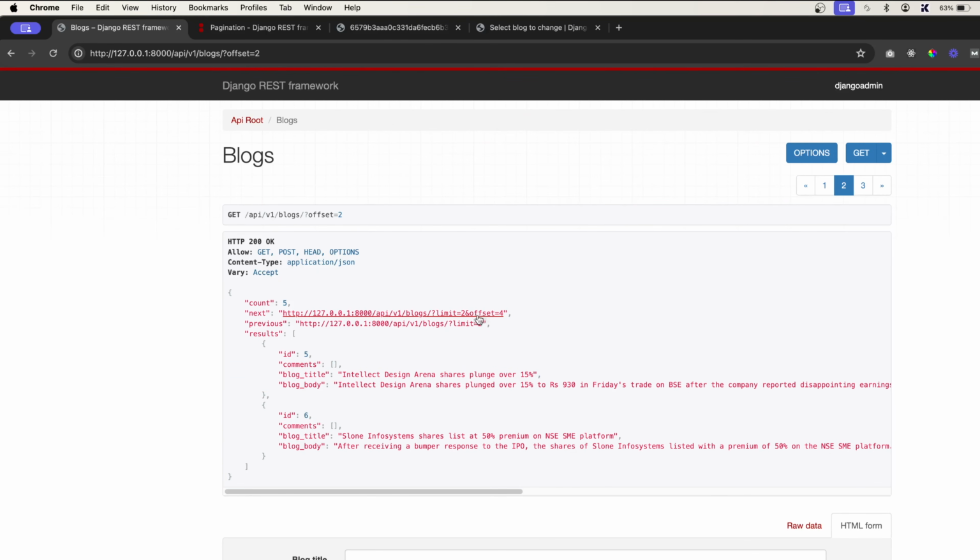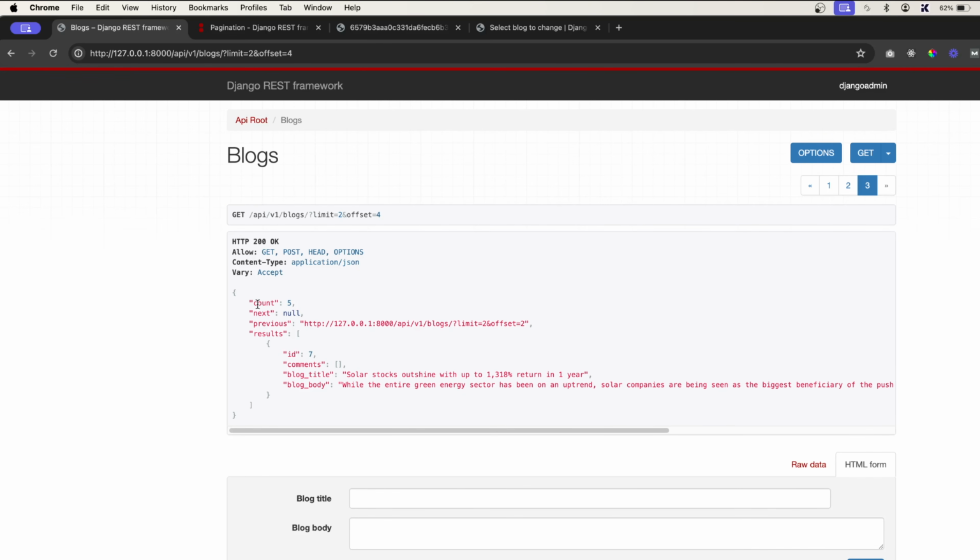Here you can notice there is one parameter called offset equal to 4, which means if I click on this next page, this API is going to fetch the data from 5 to 6. If there is a 6, it will fetch 6, otherwise it will fetch 5. I'll click on it and you see, since I only have 5 records, it has fetched the 5th record. So don't get confused, this is just a demo. I will show you exactly how this can be implemented in our views.